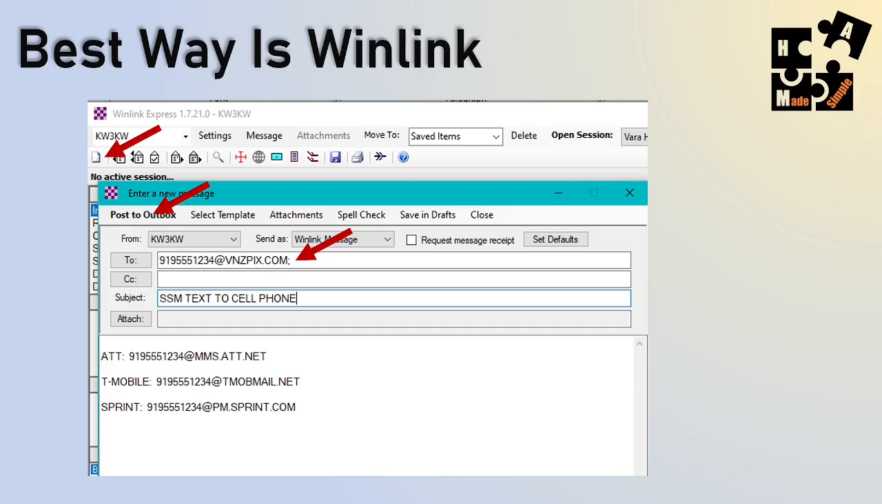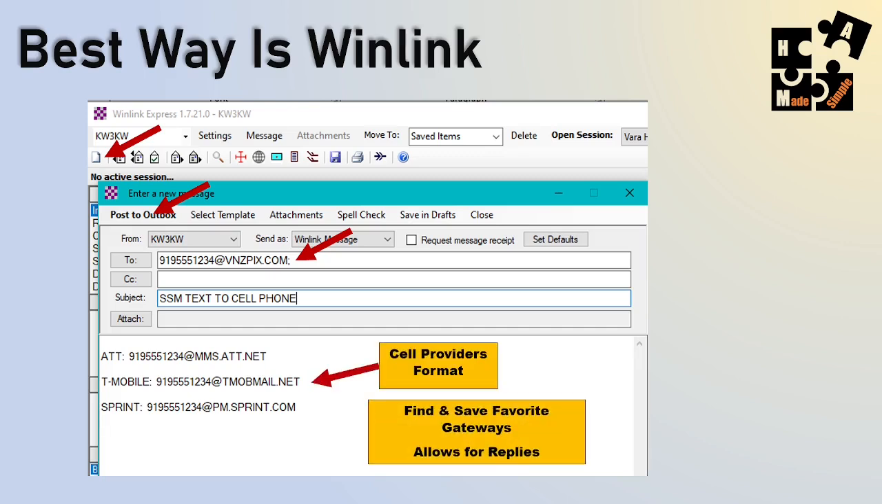Remember to post to Outbox. And these are the cell provider formats. What I do, since I use this, is make sure I find different gateways in different corridors of the U.S. that work, and I put them in my favorites. So if the Northeast is down, I'll go to the south or to the west of me and make sure that I have a gateway I can use. If everyone's down, you're toast. This doesn't work.